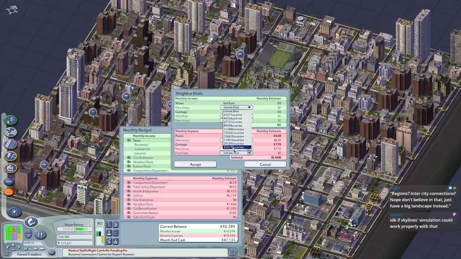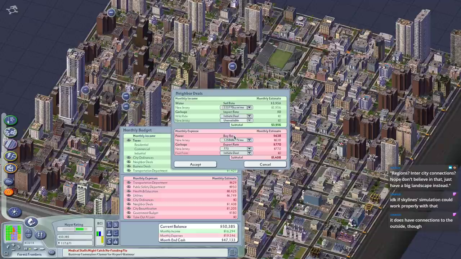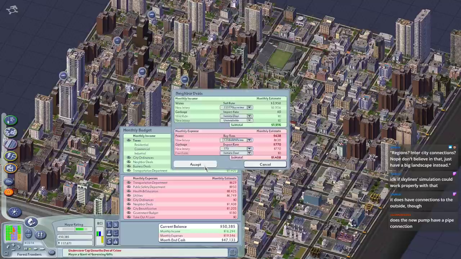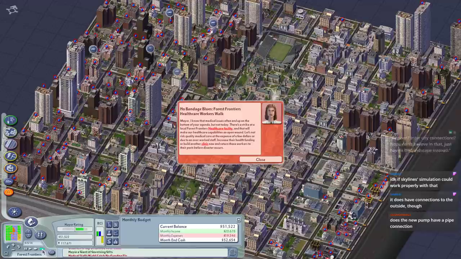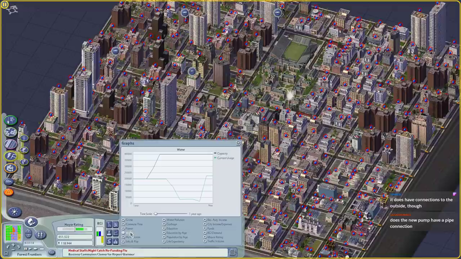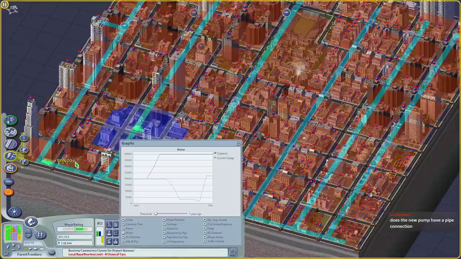Yeah. Ooh, damn. That's a lot of water we're selling, and a lot of money we're making from that. Yeah, it does have a connection. The problem... Oh, and now I need more pumps again. Because I'm selling too much. But I do need to sell it.